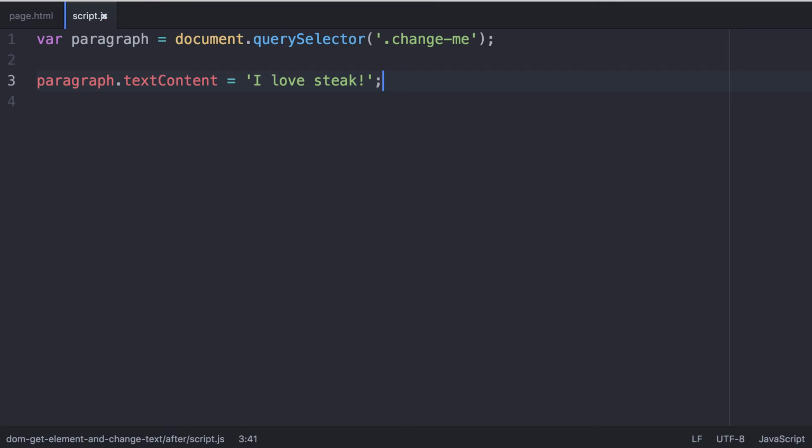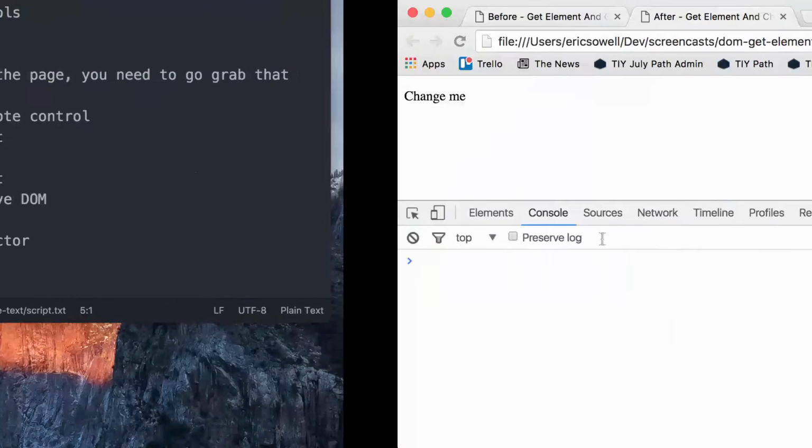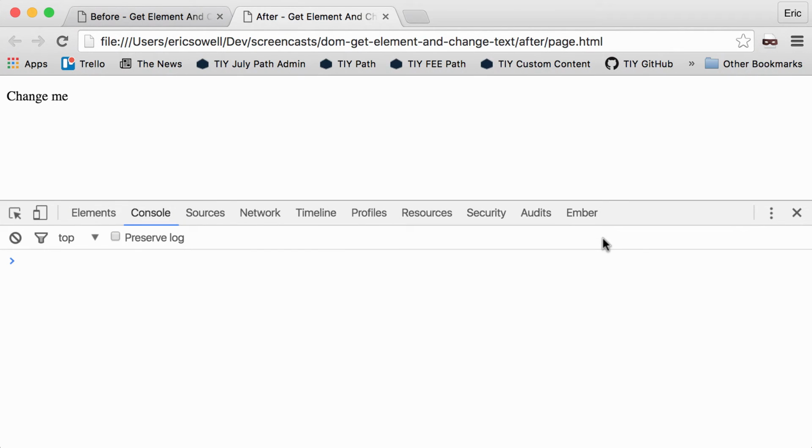So now let's go look at the page and see if this changes anything. Here's the page as it originally was. Let's refresh the page either by hitting the refresh button or Command R. We can see now that the page has changed.